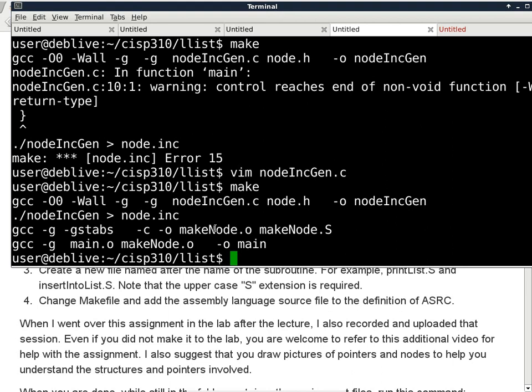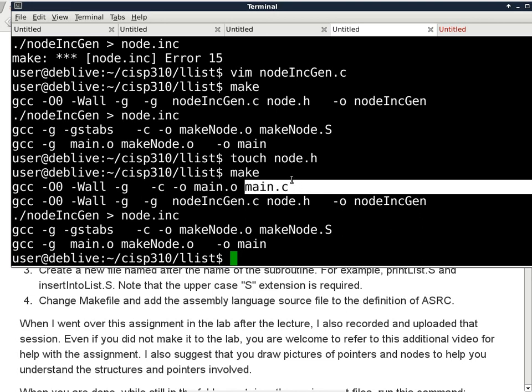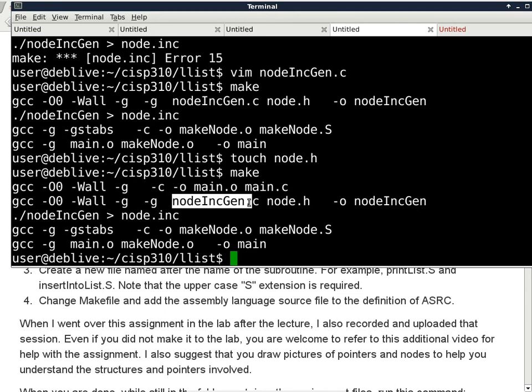Let me just double check and make sure. I touch node.h and then just remake, and you can see that once I update the timestamp of node.h, it is recompiling main.c because node.h also contributes to main.c. At the same time, it's remaking the file that is generating the include file. The include file itself is now regenerated, and when that is updated, it is also going to automatically remake node.o and anything that is dependent on the include file. So that part is correct.